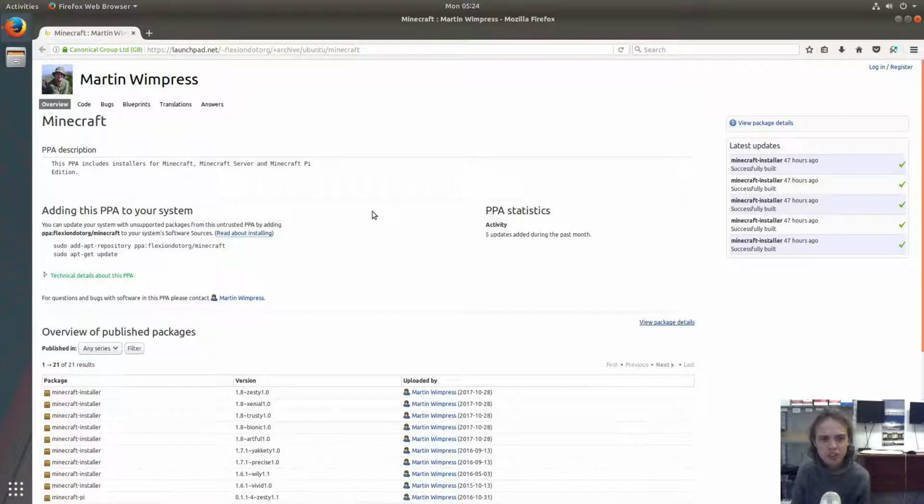Hello, today I'm going to show you how to install Minecraft on Ubuntu 17.10 using a very simple PPA. I'm using the PPA of Martin Wimpress because he's a well-known name in the Linux world, Ubuntu world, as he's the main developer of Ubuntu Mate and also a worker at Canonical, which is the company behind Ubuntu.